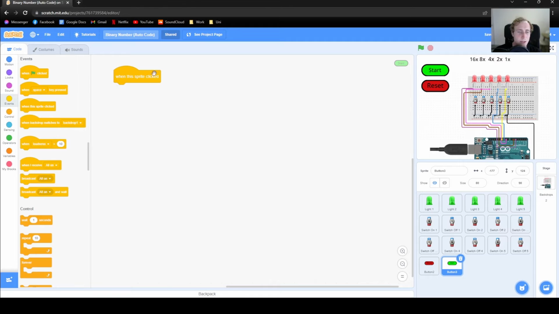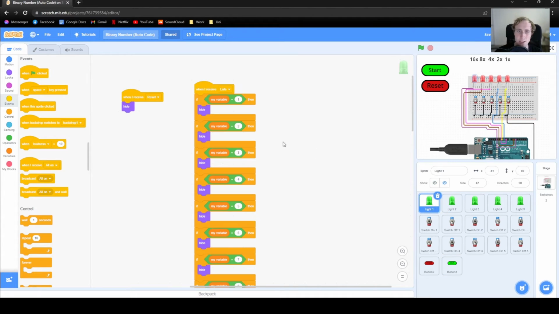Now we need to work out how to make these lights flash, like in the example, and how to switch these on and off, like in the example. We can see this through this very long bit of code here. Don't worry about anything here. It just helps me explain it to you.